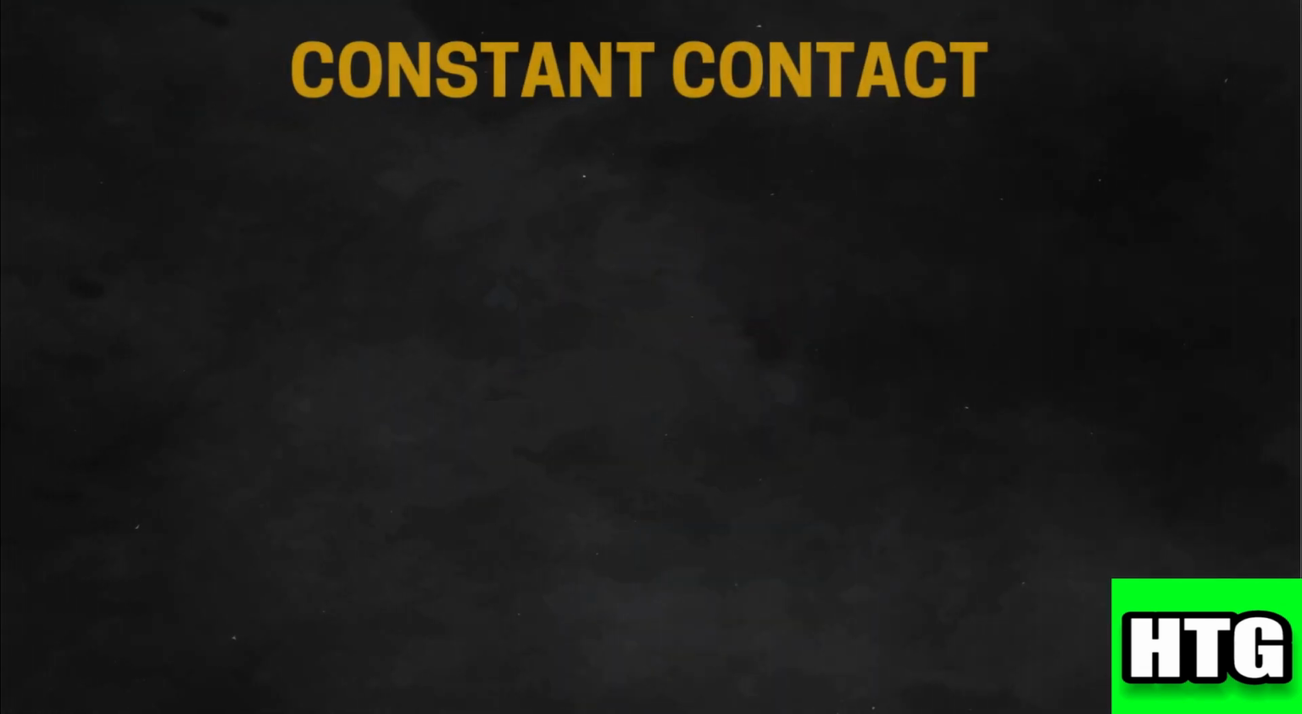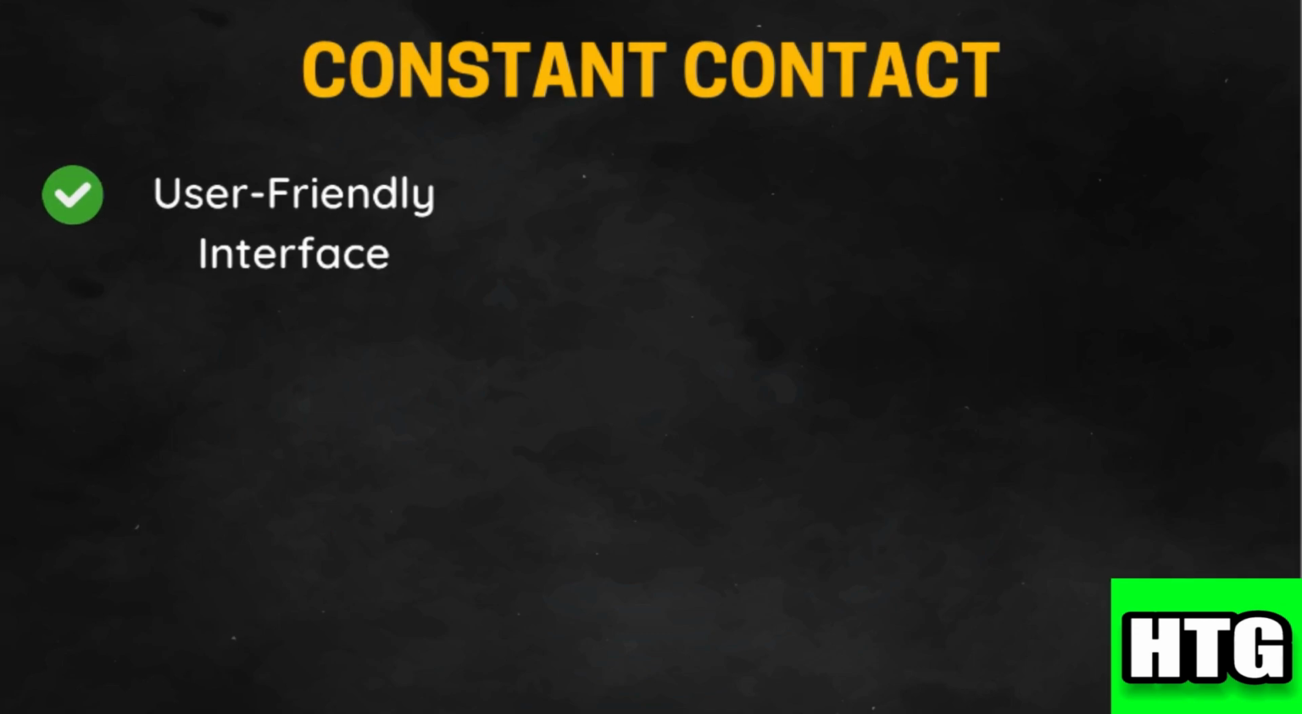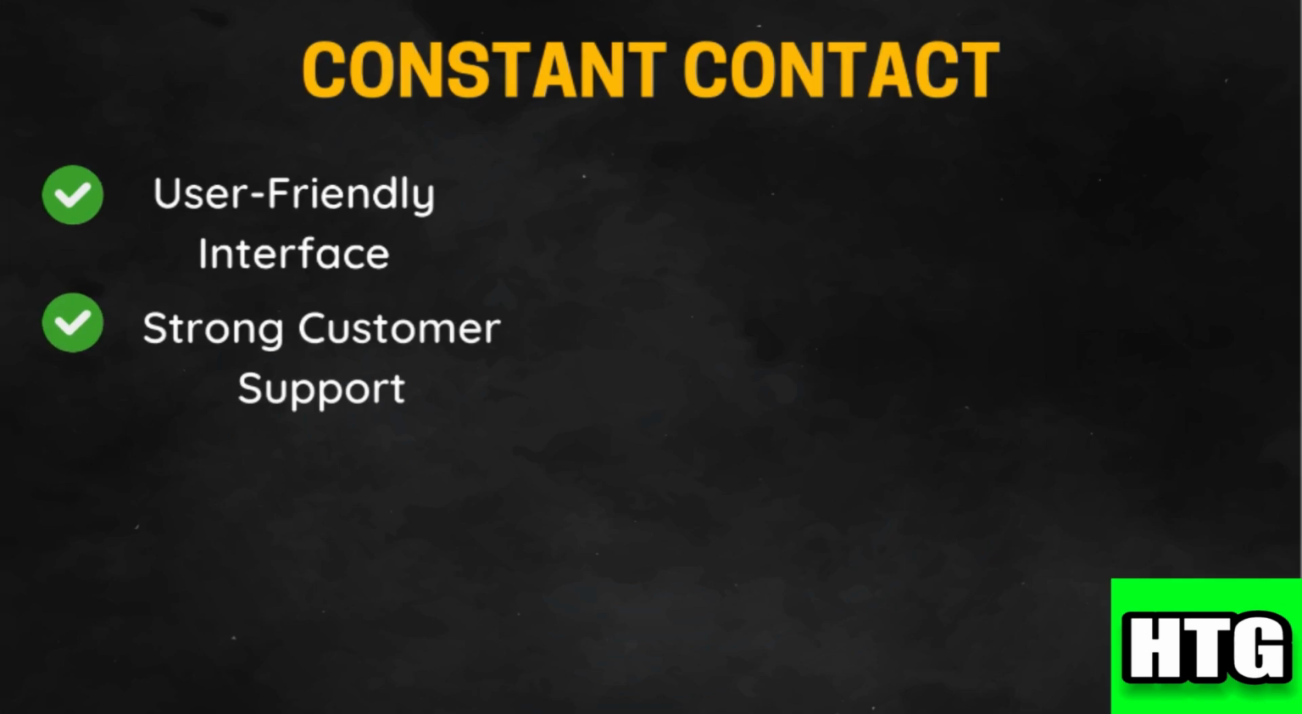So, beginning with Constant Contact email campaign. Constant Contact has an easy to use drag and drop editor and intuitive interface, ideal for beginners. It offers extensive customer support including phone support, live chat and email, which is beneficial for users who may need help.